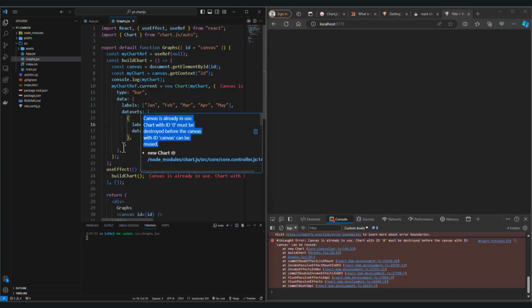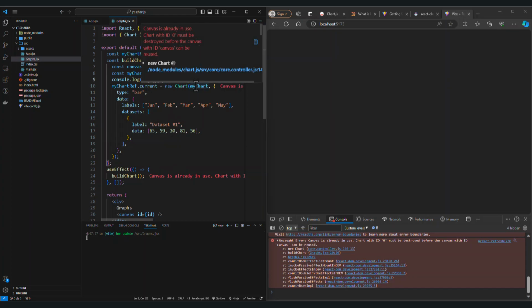We get this error because useEffect runs twice in development mode. When it runs the build chart function for the first time, the chart was initialized and it was given ID 0 as you can see. But when it runs for the second time, we need to destroy the first chart instance because a canvas cannot handle two instances. Each Chart.js instance is associated with a unique ID, and if a canvas is already in use, you need to destroy the existing chart before creating a new one on the same canvas.